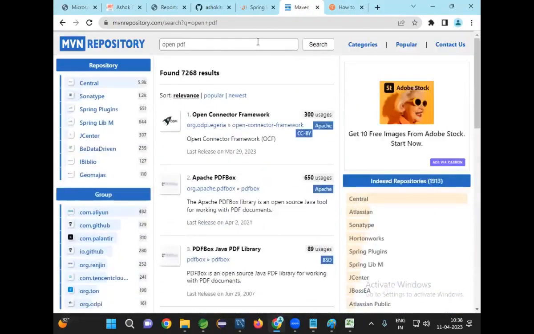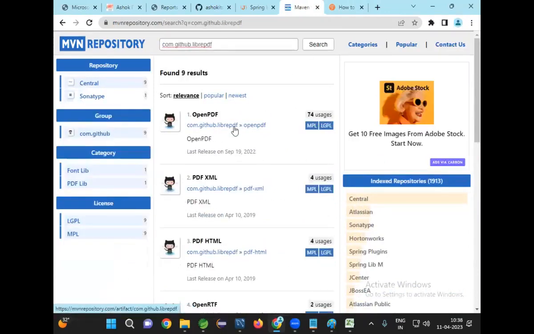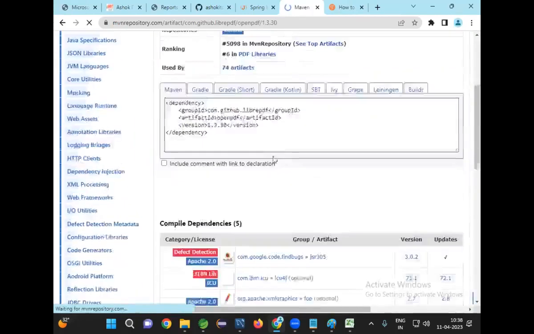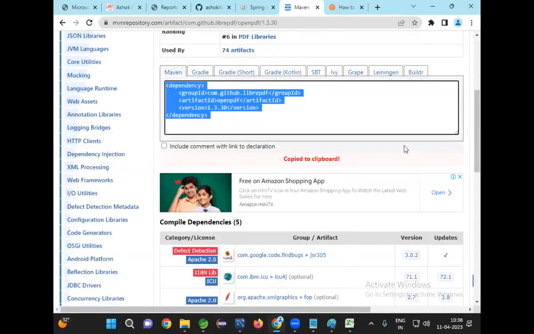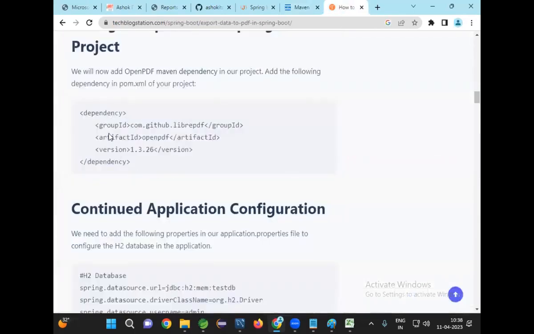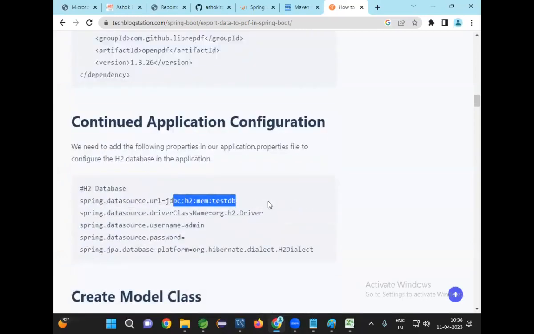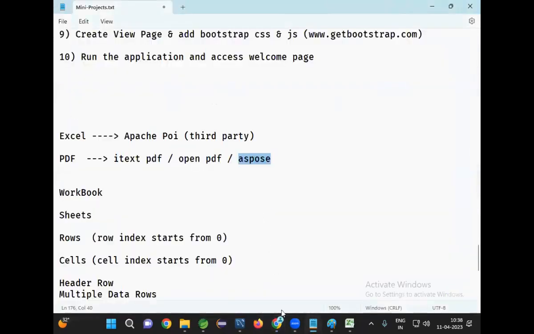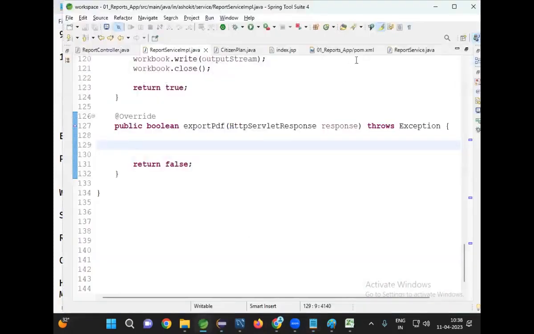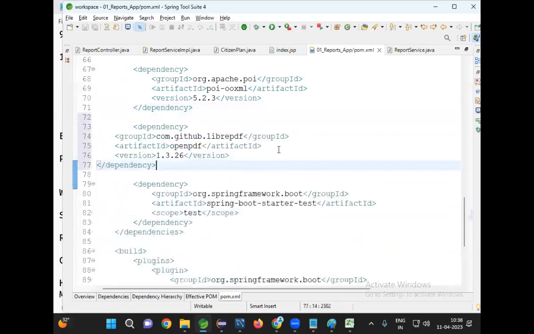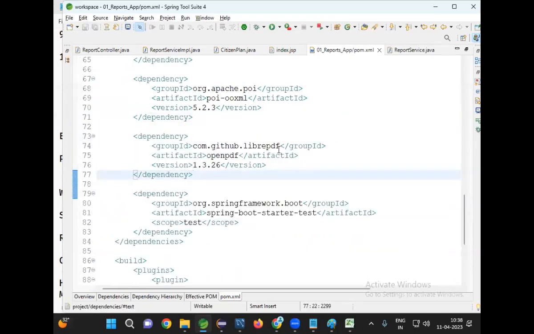Dependency should be there in the Maven. Right. Yeah, this is the dependency that we can use. So they are also using 1.3.2x. Take the dependency. Which database are they using? H2 database, right? Go to pom.xml. After this POI dependency, I'm adding my OpenPDF dependency. So with this, we can create our PDF file with the data.